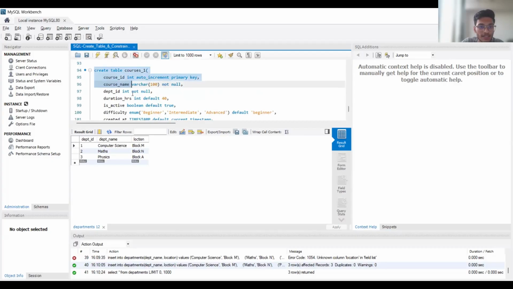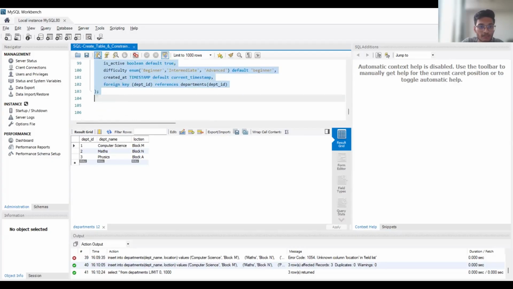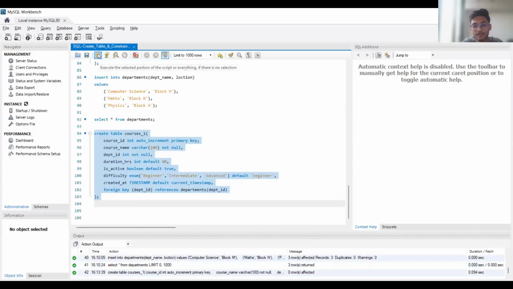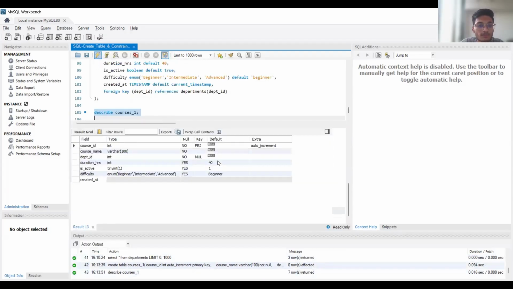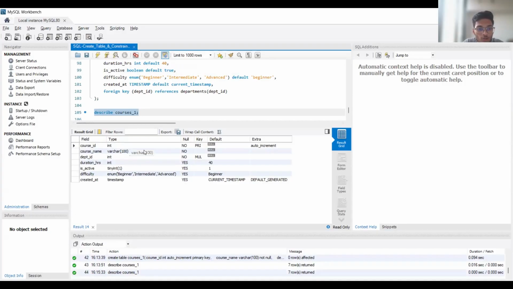Now I will just create this table courses one. So it got created. Now we will describe this course. Describe courses one. Now what you can see here, when I describe courses one, course ID is our primary key. What is a primary key? Let's recall: the value should not be null, the value should not be duplicate.